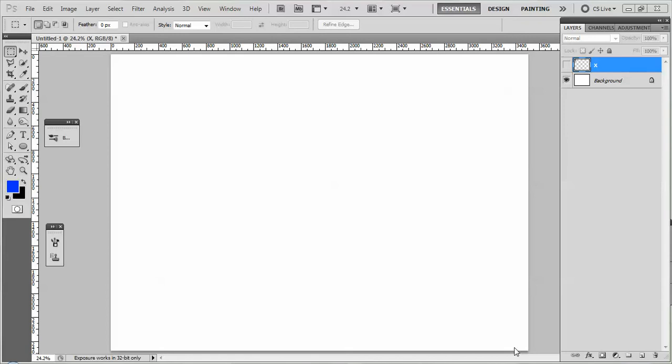Today we're gonna be seeing duplicating your objects or your layers with time-saving techniques. Now, many of you must be familiar with Photoshop and knowing how to duplicate your layers. So here I have a Photoshop file, and I have got my object here.